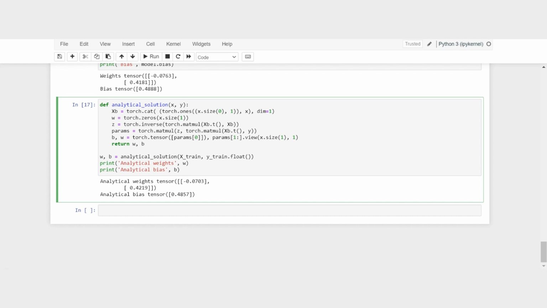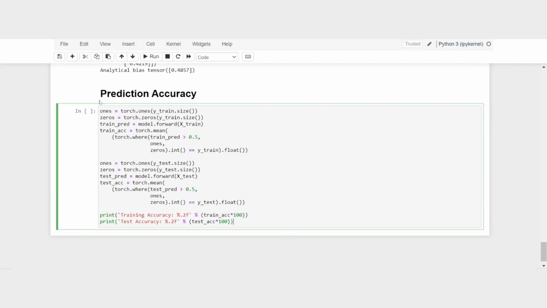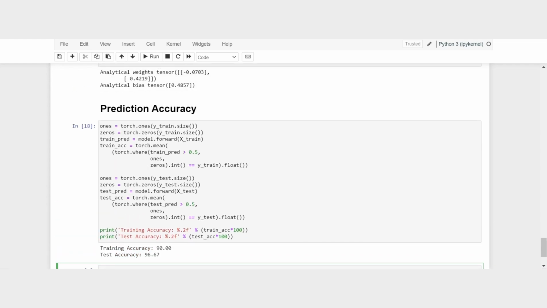All right, so let's take a look at the prediction accuracy now. How good is the classifier that we trained? For this, we now need the threshold function. We set the threshold at 0.5. For a given value, if the prediction exceeds 0.5, we assign it class label 1. If it's below 0.5, we assign it class label 0. This is what I'm implementing here.